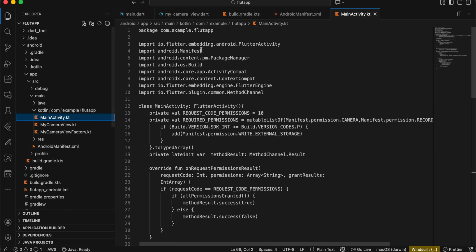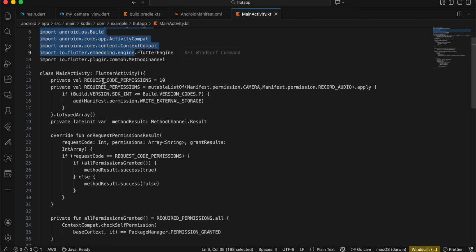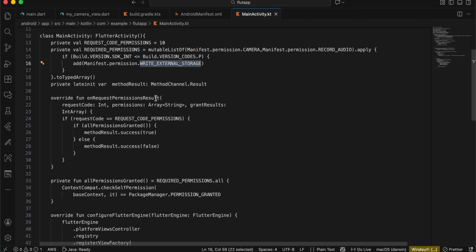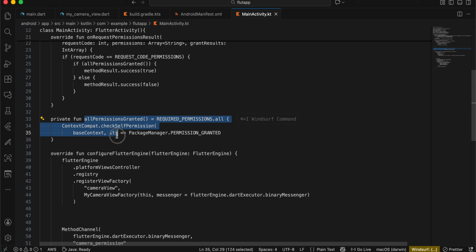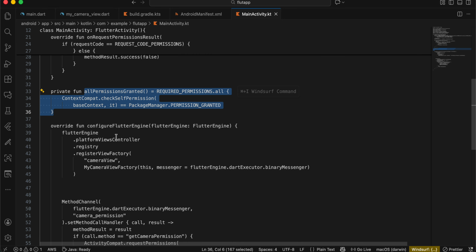First go to MainActivity. These are all the imports over here. And then here we ask for camera, record audio, and write external storage permission. Here is our method channel result for sending data, and here is a helpful method which tells us whether the permissions were granted or not. If yes, then we send back true, else we send back false. And this is again a helper method which I have defined to check whether permissions were granted or not.